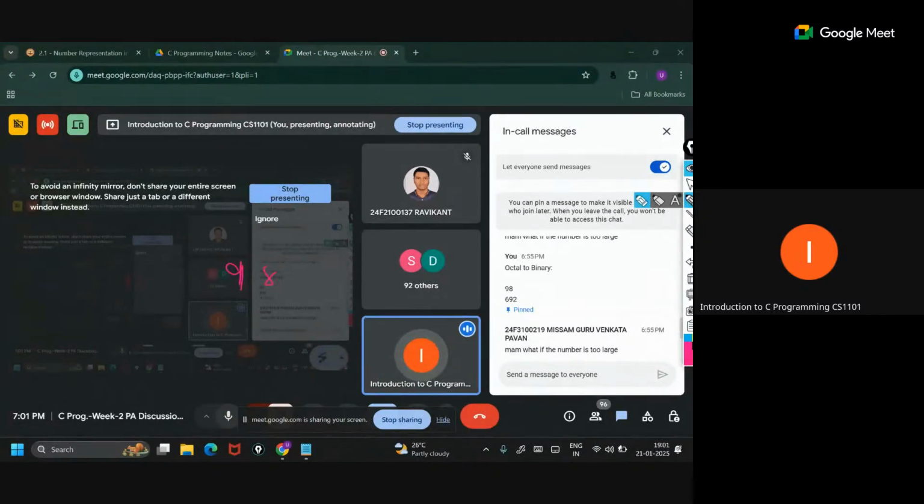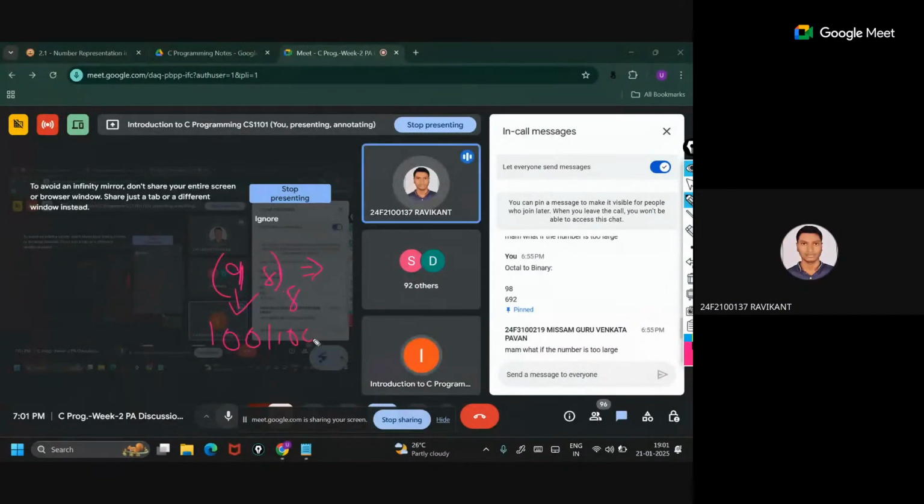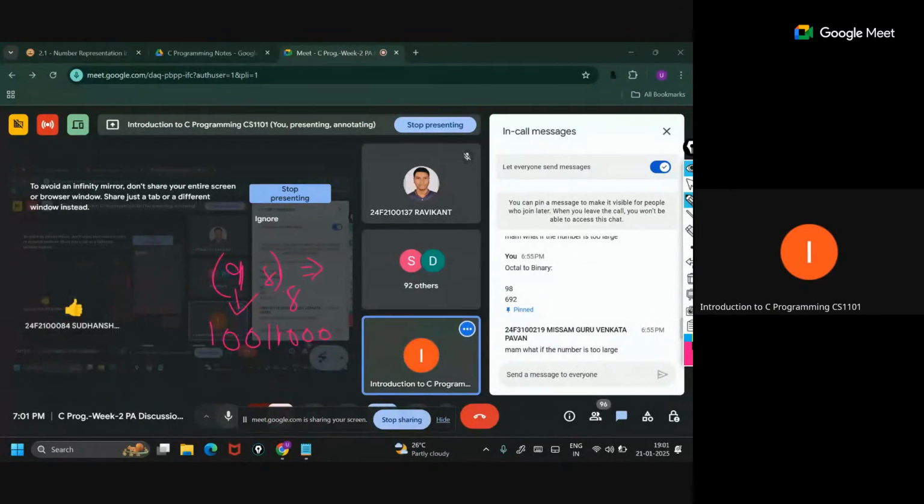Is my writing visible? Yes, ma'am. Okay. So 98 to the base of 8, which has to be converted. Initially I'm taking 9. How to write the 9? 1001. How about 8? It's 1000. So this will be the binary conversion of this one.